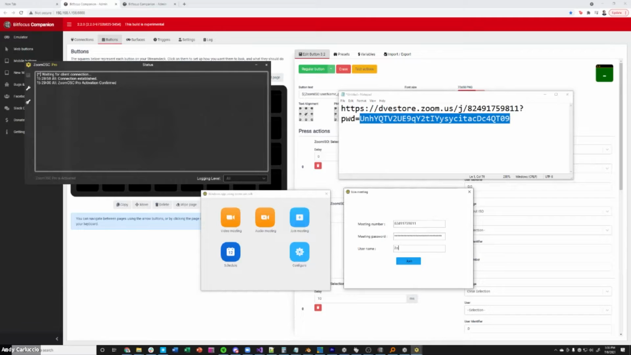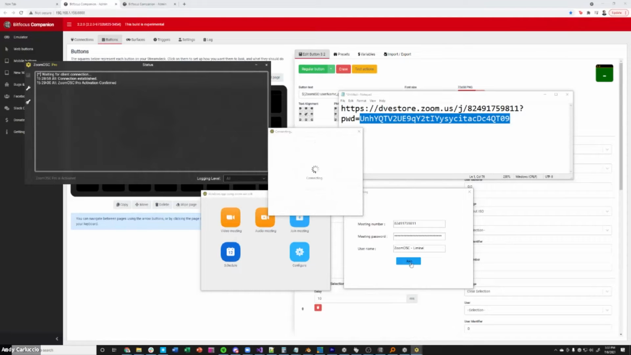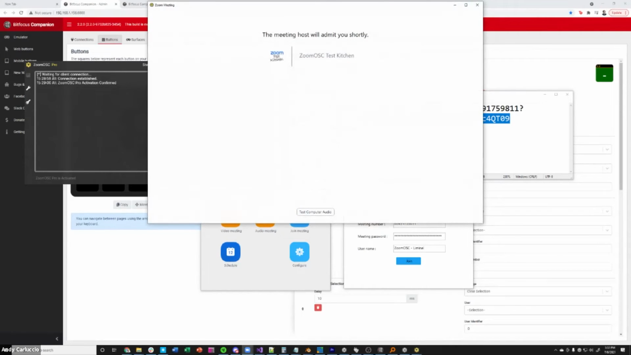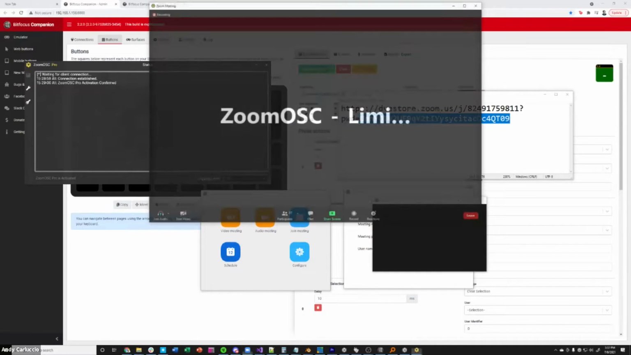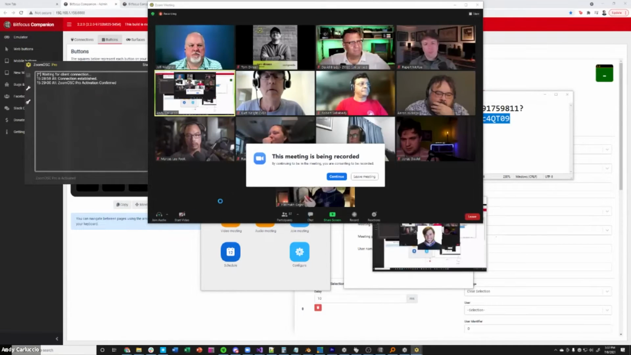I'll go ahead and name this ZoomOSC, and I'll just do -liminal so I can distinguish it among the others, and I'll hit join. And in a moment, it'll show up in the waiting room, and I'll admit it from the waiting room. That password's just base64 encoded, right? Yeah, it's okay. We'll call it the long form. Maybe not so much encrypted. Not encrypted at all, but yeah.